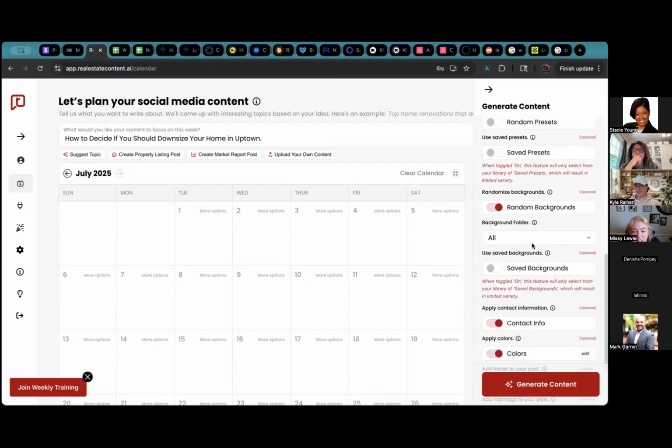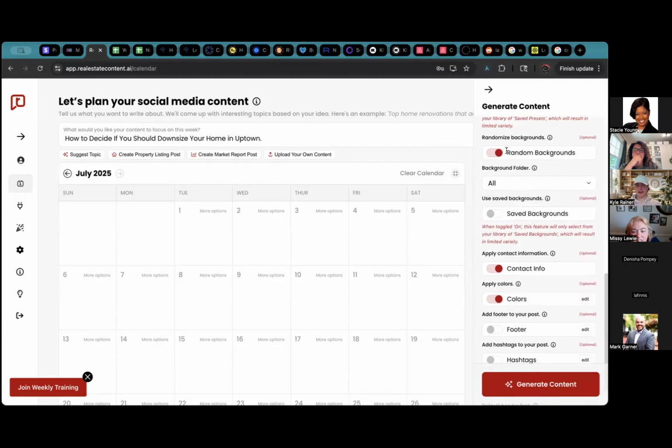What I recommend you guys start with is random backgrounds toggled on. Now that should be toggled on by default. You shouldn't have to change that. Random backgrounds just means that AI is choosing a photo from its own database. The opposite of random backgrounds is saved backgrounds.